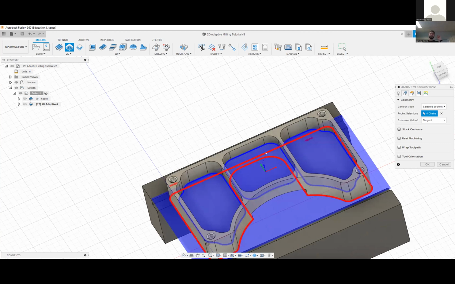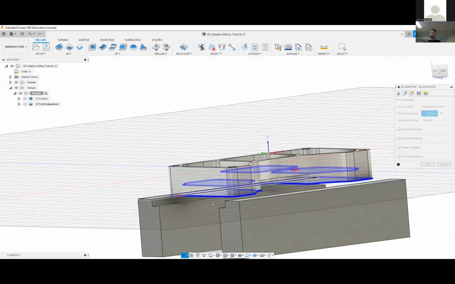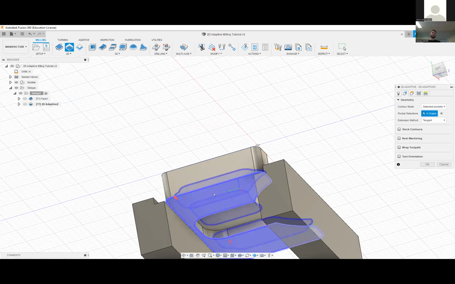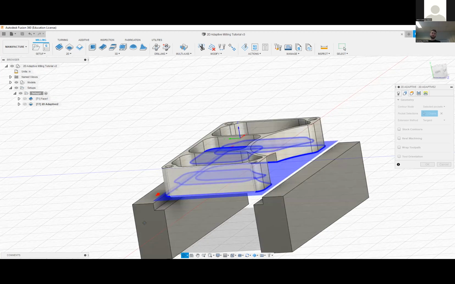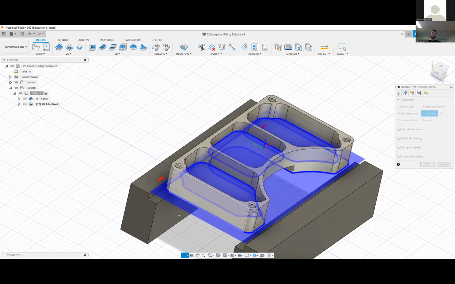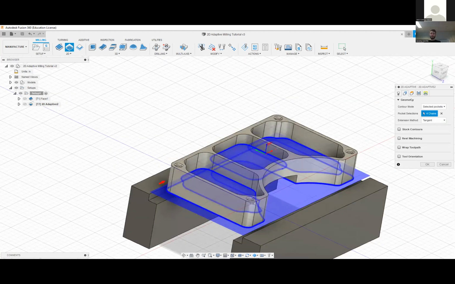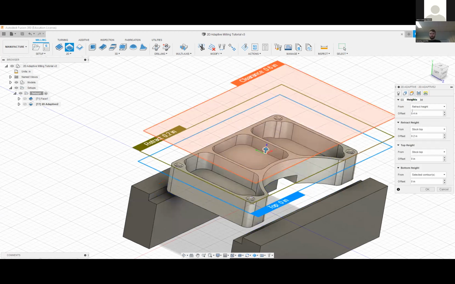As I said before, if you tell it to do the wrong thing, it'll do the wrong thing. So if I reverse this here, it's going to try to cut inside all of this bottom area in blue. We don't want that. So you may have to click that arrow to make sure it's cutting on the right side. So if you simulate it and it messes up, you may have to do that. Our heights, we'll leave it default.